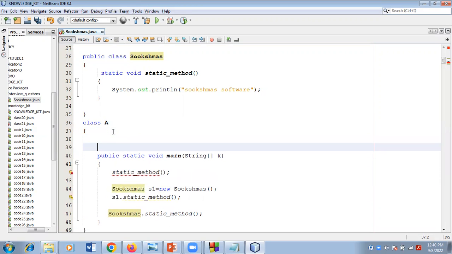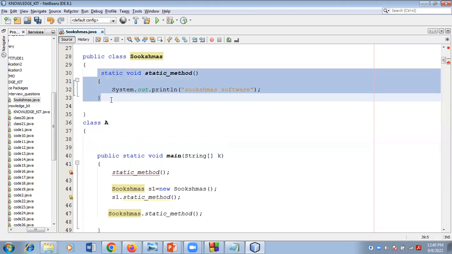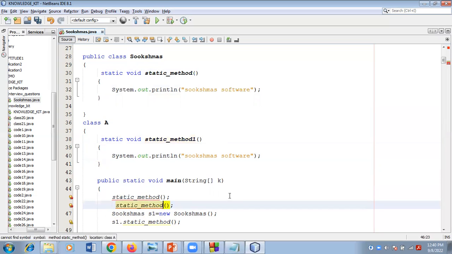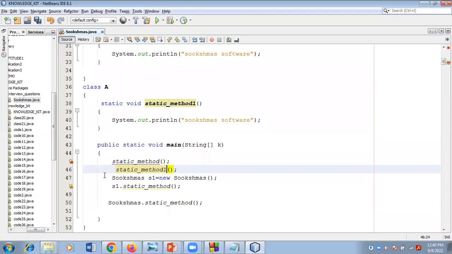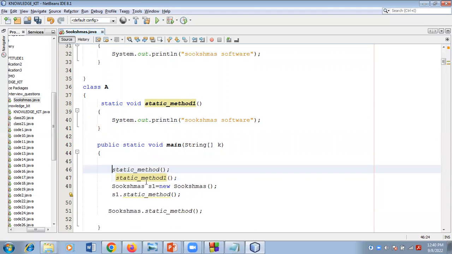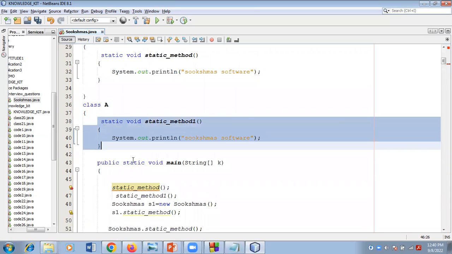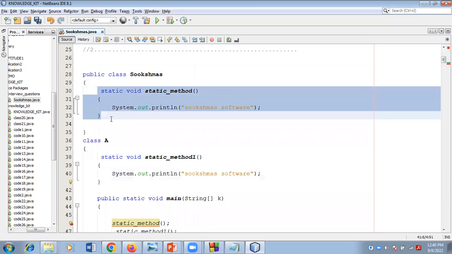But if I introduce a static method here, I will take this one and rename it static method 1. You can directly call it. Why? Because the static method is present in the same class. Then there is no error here. But for a static method present in a different class, an error will be generated. This is the difference between a static method present in the same class and a static method present in a different class.